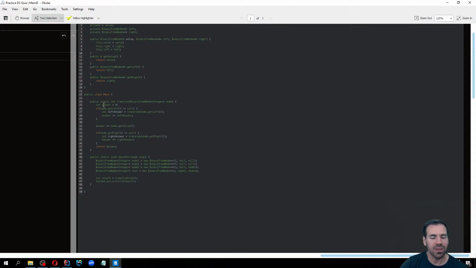the first thing we do in this method is set answer equal to 0. So we're declaring a variable and assigning it the value 0. And then we're going to check node.getLeft not equal null. This is a method call every single time, and I'm baffled at the amount of you who didn't do this.